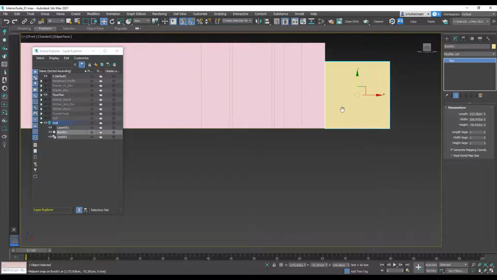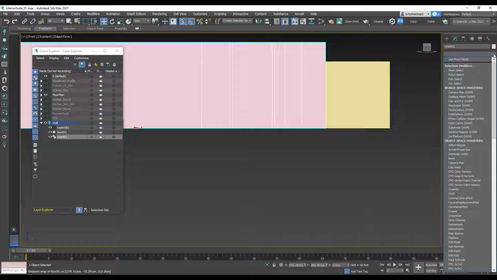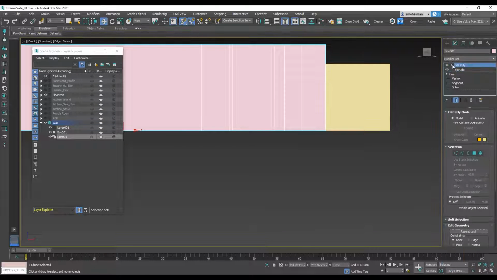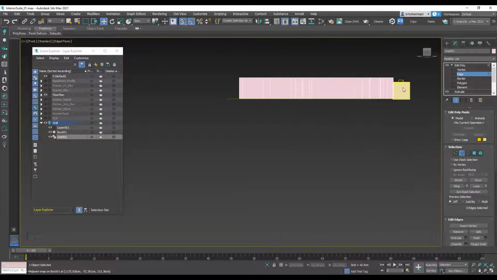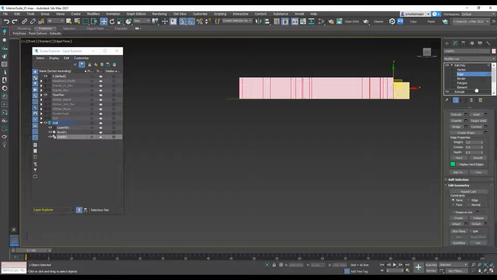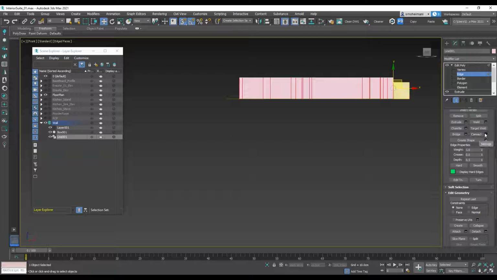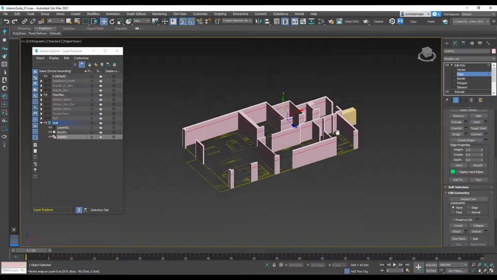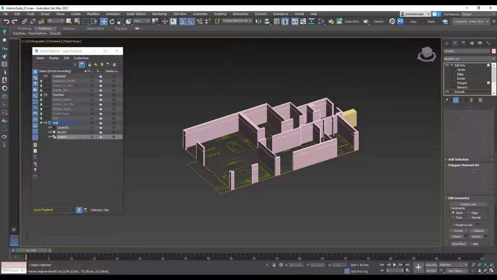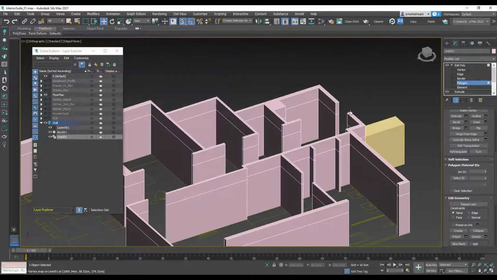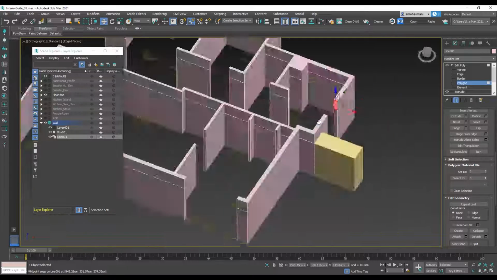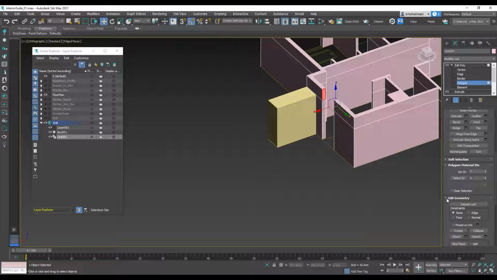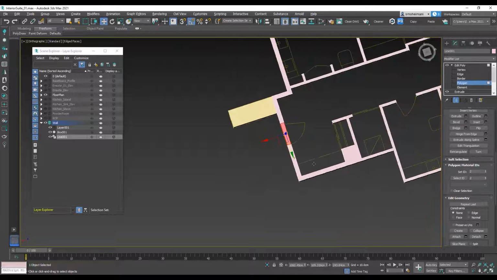I'm gonna choose walls, go to the modifier panel, edit poly, and choose all the edges here and connect to make another edge. And then I'm gonna put it on the top part of the box, and then go to the polygons and start choosing the polygons on the opposite side and make a bridge. So I'm gonna continue to do the same thing wherever I have doors.